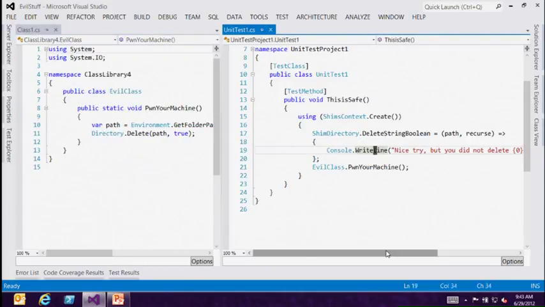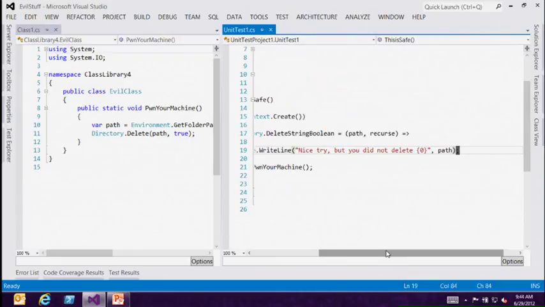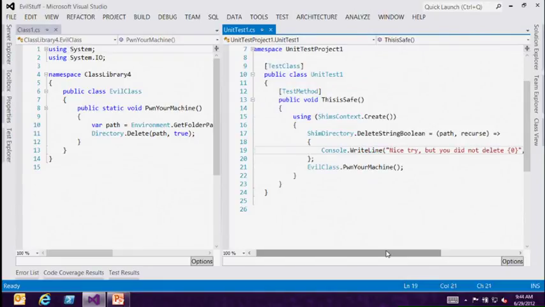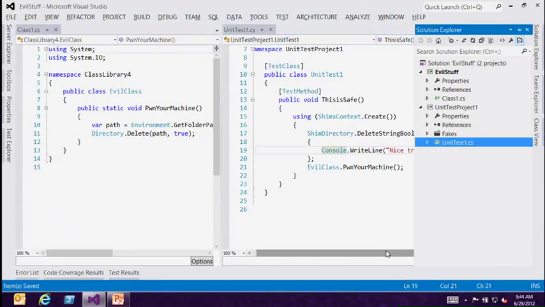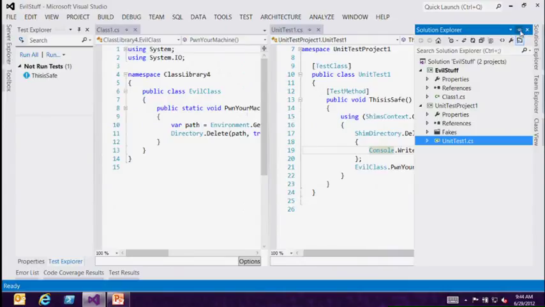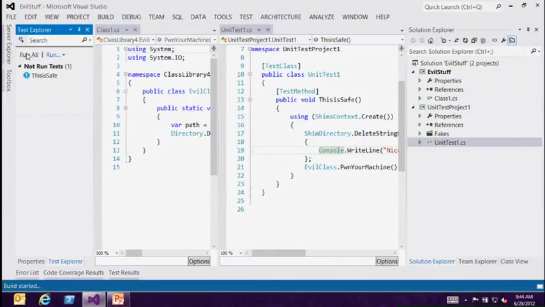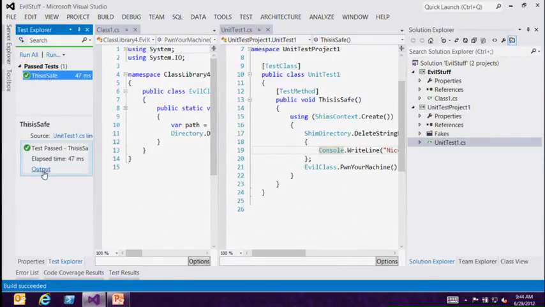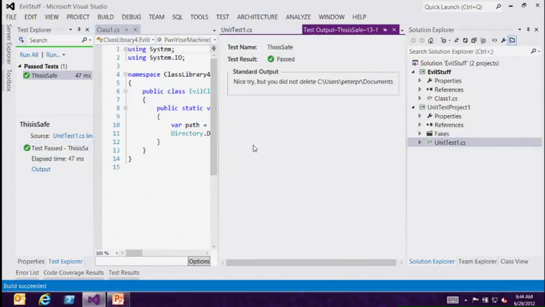And you can see I replaced it with a console message: nice try, but you did not delete this directory. And since it's my working directory, I actually do have the permissions to do it, so we won't even have that safety net. And let's hope I don't delete all of my presentations. There we go, and we got some output. Nice try, but you did not delete your home folder. Yay. So, like I said, you really can.